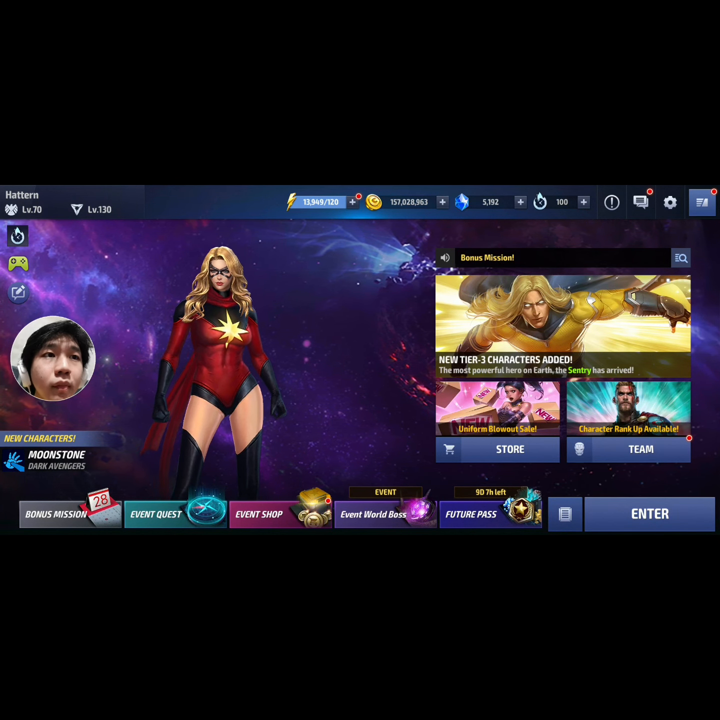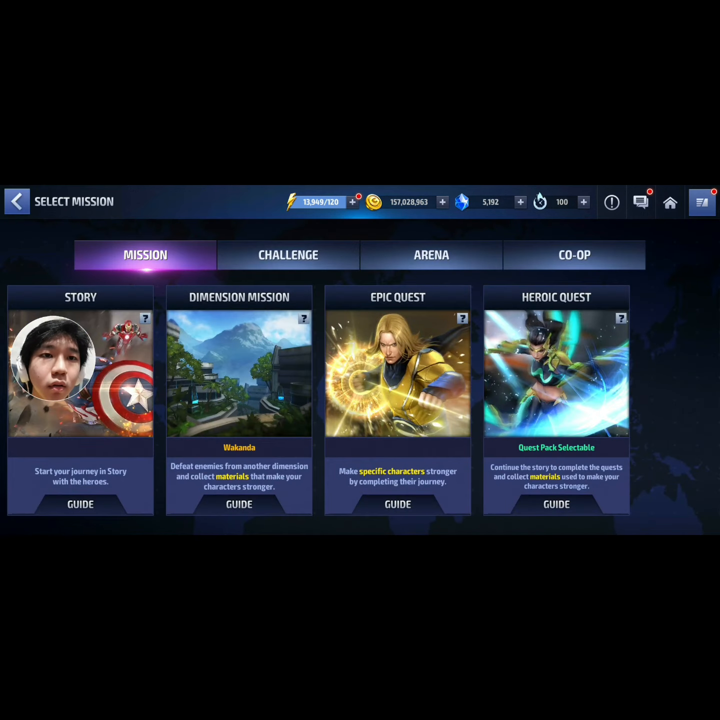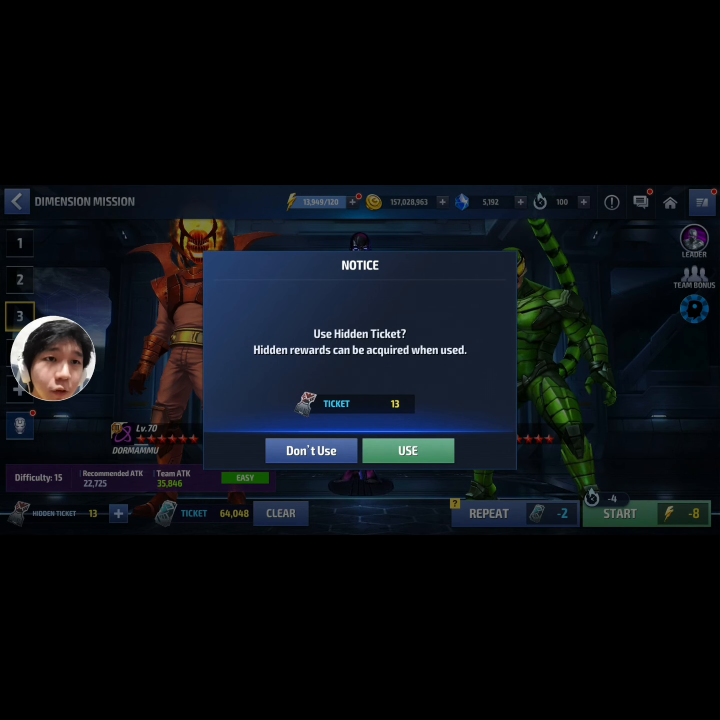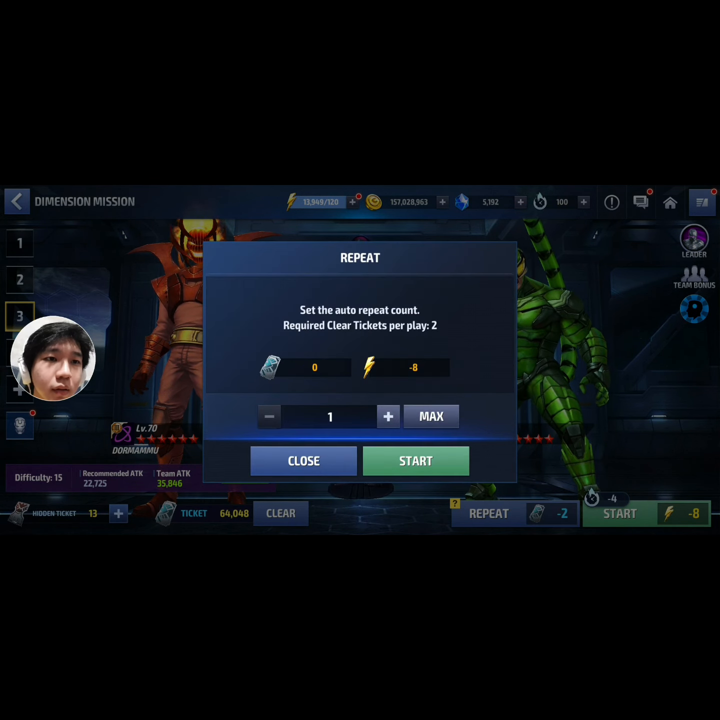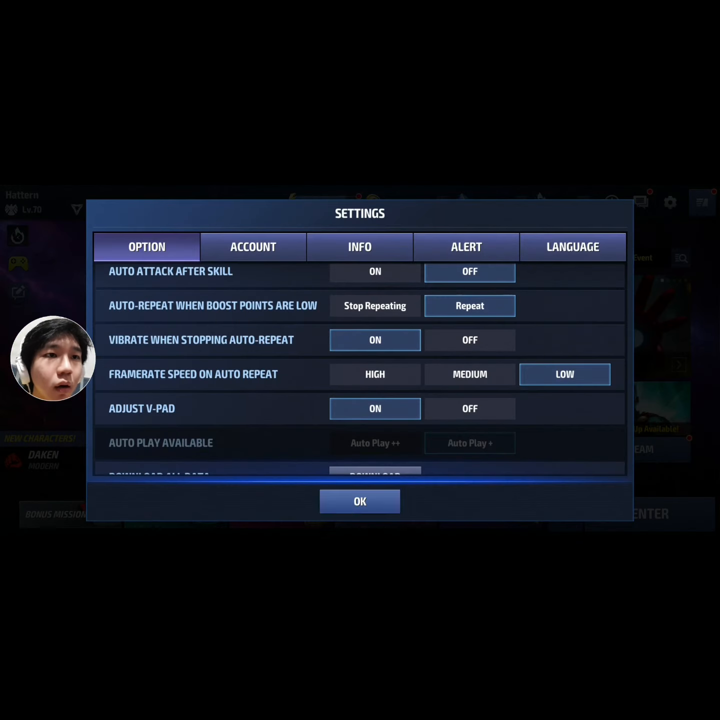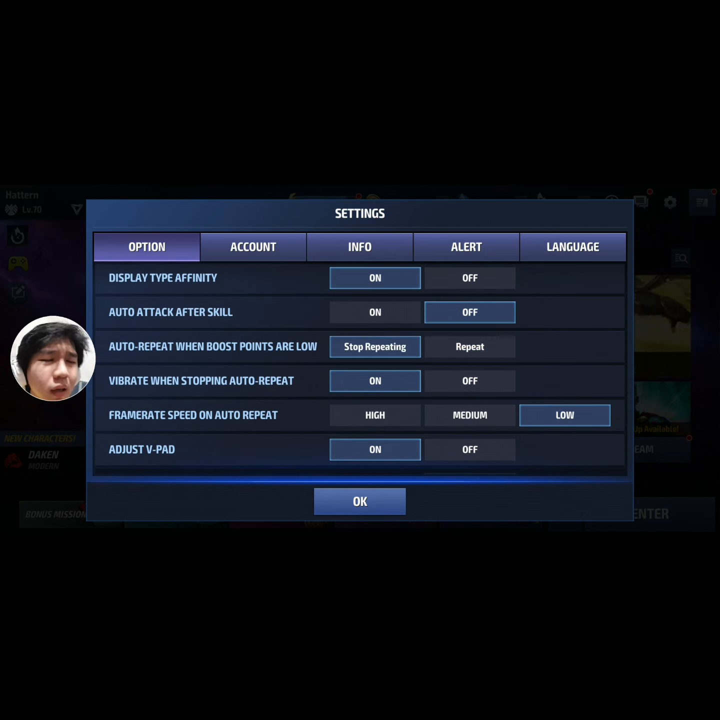But once that runs out while you're on auto repeat, it will stop. If you turn the settings on, it will automatically stop the auto repeat if you don't have boost points, if you selected stop repeating, and I believe that's the default. I could be wrong. But for me, if the boost points are gone, I just let it go.